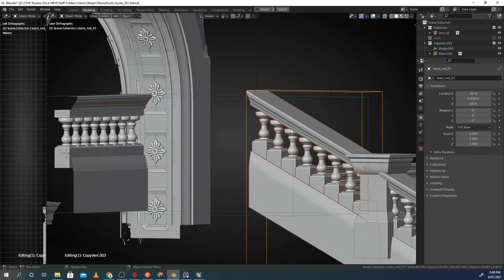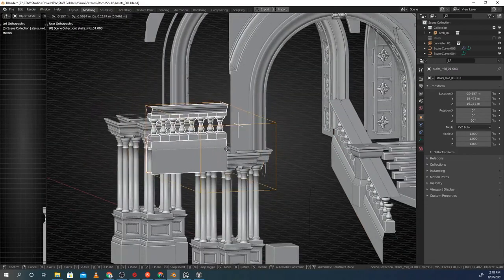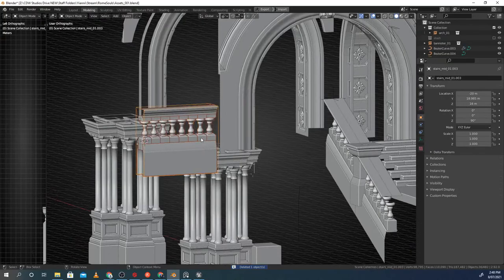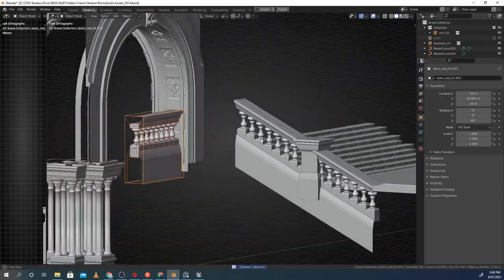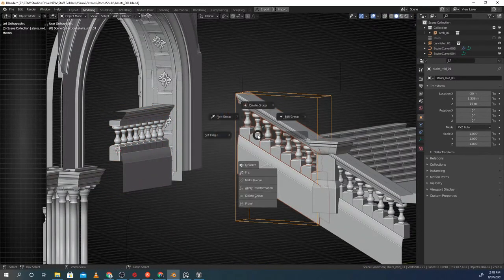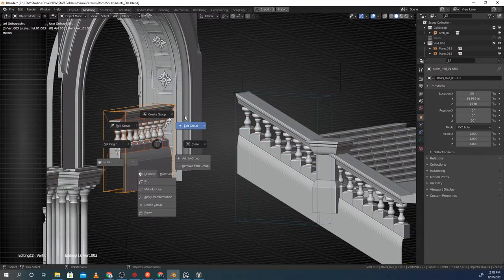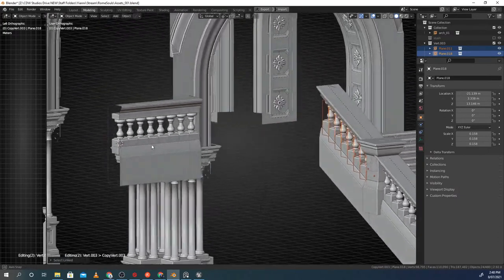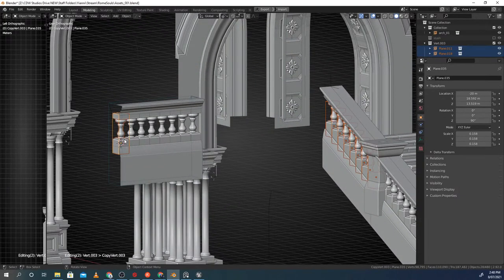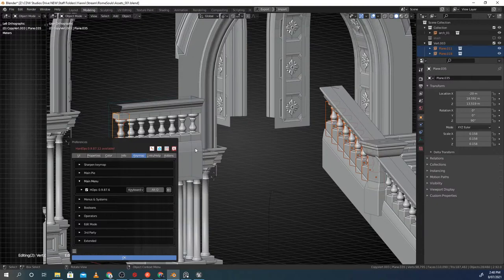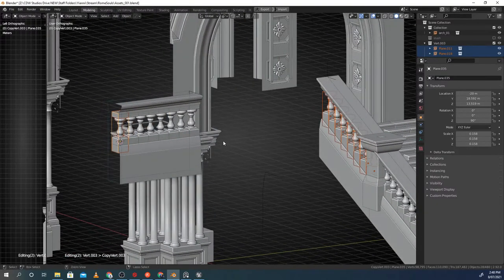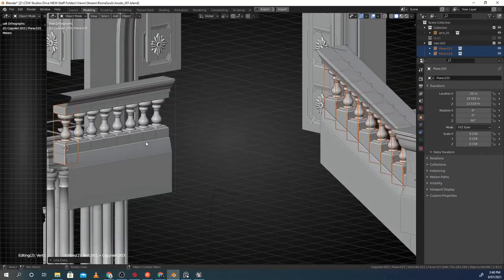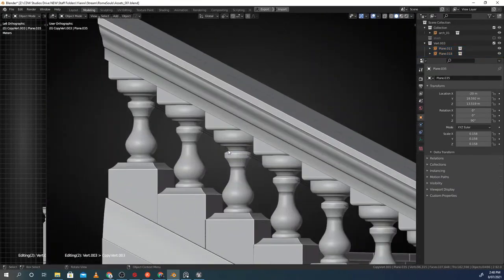So what I'll do, I'll just come over here and delete that empty. I don't need that anymore. Then I'll go to edit those groups, Shift L, select all those. And then, wrong button. Press Control L, instance collection. Now that all should match that instance. So you can see that it's appeared there now.